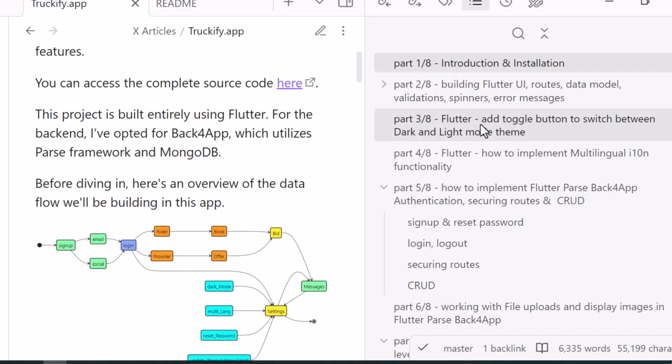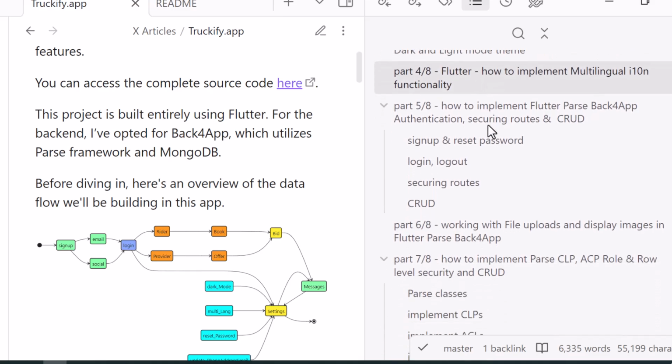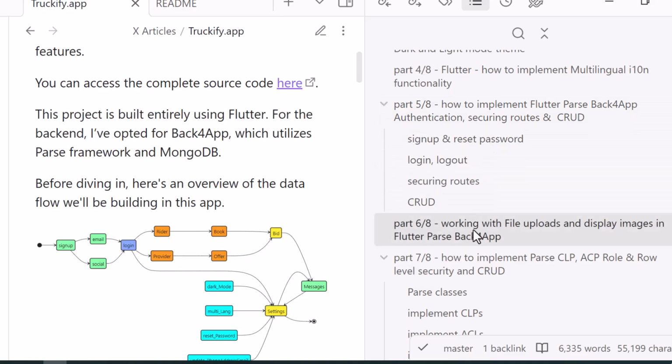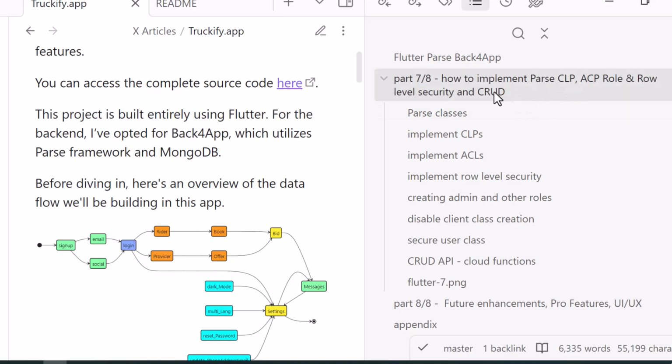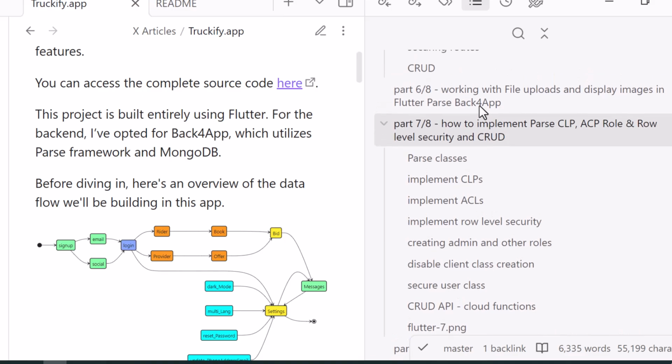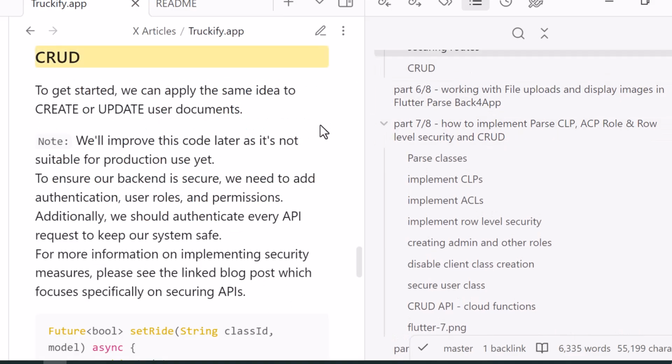In the second video, I showed you how to set up your Flutter UI, data model, etc. In a follow-up video, we set up multilingual and dark and light mode, and we also covered the authentication method and CRUD operations. In the last video, please go through it if you haven't already, because that's a very important video. You must watch that. In that video, we covered how to set up the CLP and ACL, that means class level permission and access control list at the backend level. And now this is the continuation of the last video.